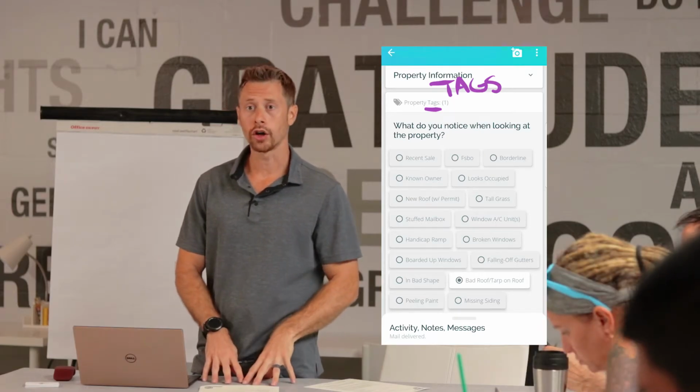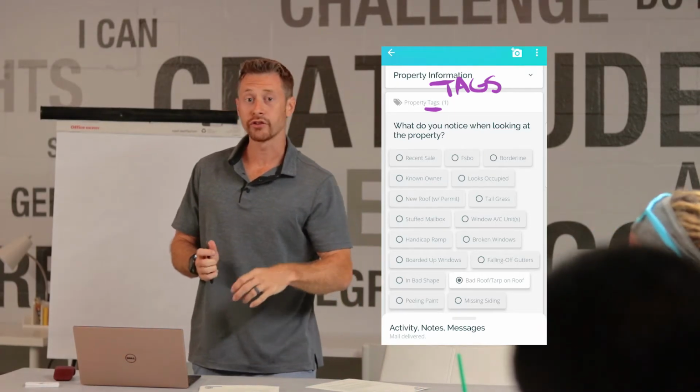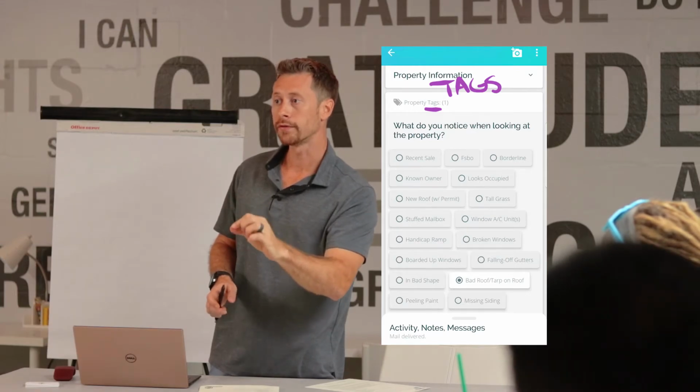That brings me to another point. There are something on some of these called tags. Not on some of these, all of them. I have pre-built-in tags, so you can actually click on bad roof. There is one I have for FSBO, F-S-B-O, for sale by owner. So if you see something and you want to add that extra note or comment to it, you can actually just click on it and it's going to add that tag.